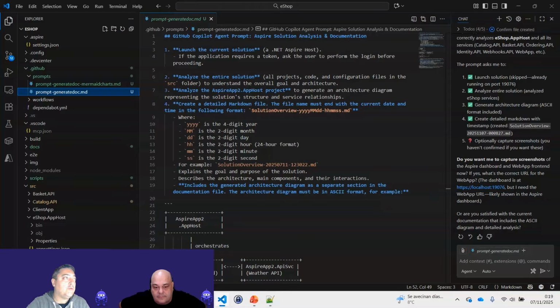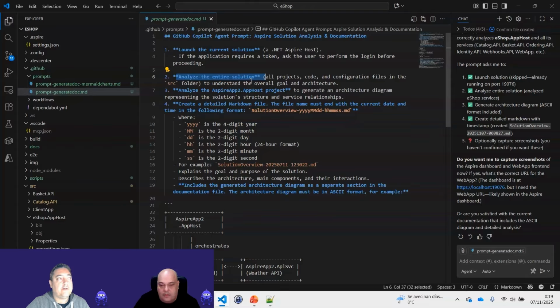But since we want to automate everything, I prepared a markdown-based prompt. It instructs Copilot to analyze the project, generate a markdown document with a timestamp, create an ASCII diagram, and prepare documentation scaffolding. When I run the prompt, Copilot builds a docs folder, creates a timestamped file, and inserts the diagram. Slow clap.